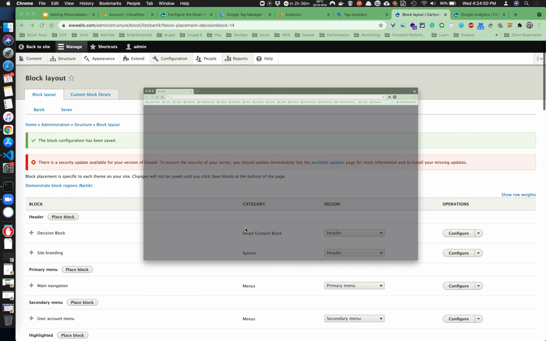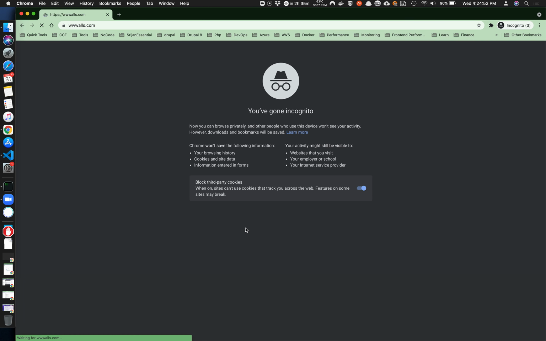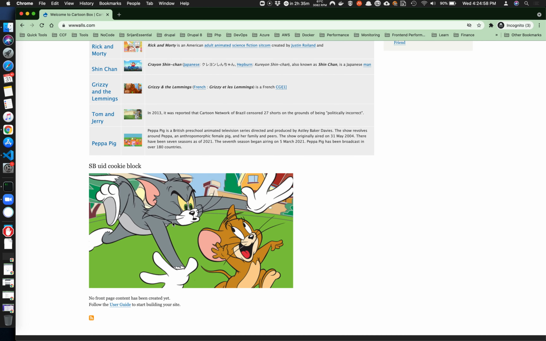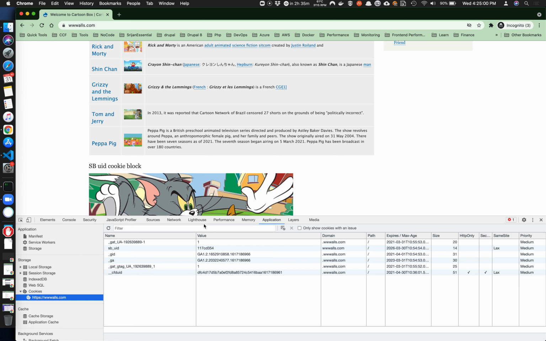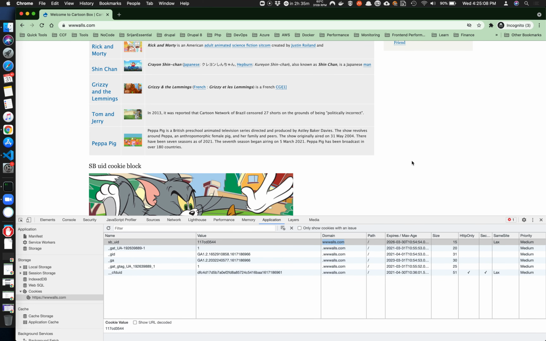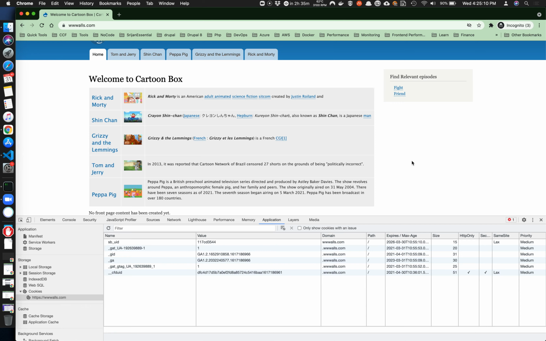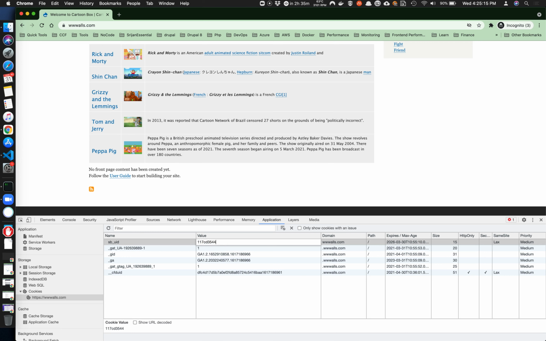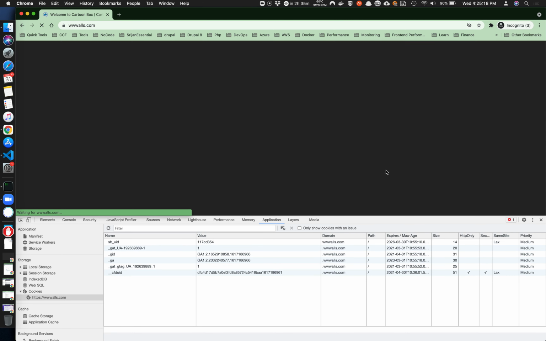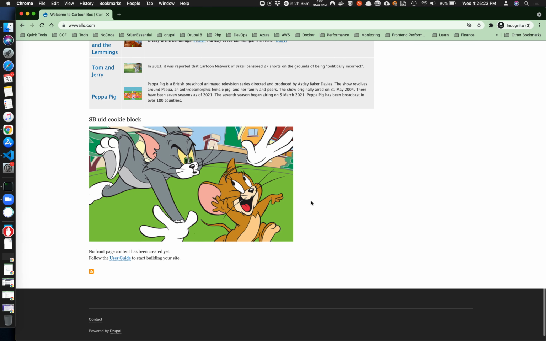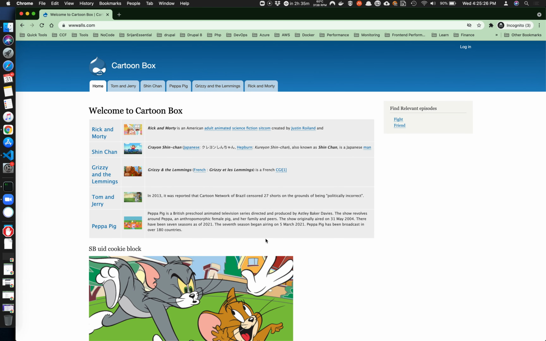Okay, now if I go to this www.halls in an incognito browser, you'll see the SBUID cookie block is shown there. Now if I go into the application cookie, the SBUID cookie, and I change this value, for example, to one more four, and then refresh, you will see that this block is not shown. And now if I change this back to the old value and refresh, you will see this block is shown. So based on these different conditions, you can either show or hide the block.